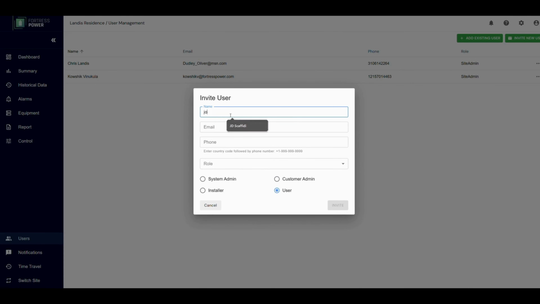Now onto the Users tab. This is where you can invite new users or add existing ones. Just fill out the form, assign permissions, and they're added to the system right away.